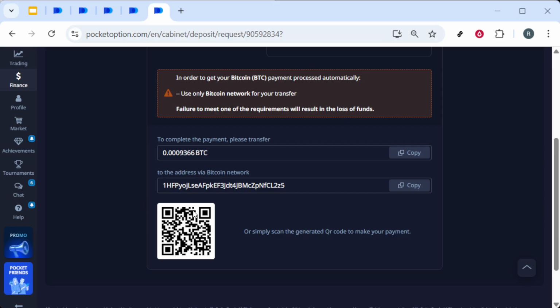Blockchain confirmations can take a few minutes depending on network conditions. Once the transaction is confirmed, the system should recognize it automatically and credit your Pocket Option balance. If it takes longer than expected, avoid sending a second payment. Instead, wait for confirmations to finalize.